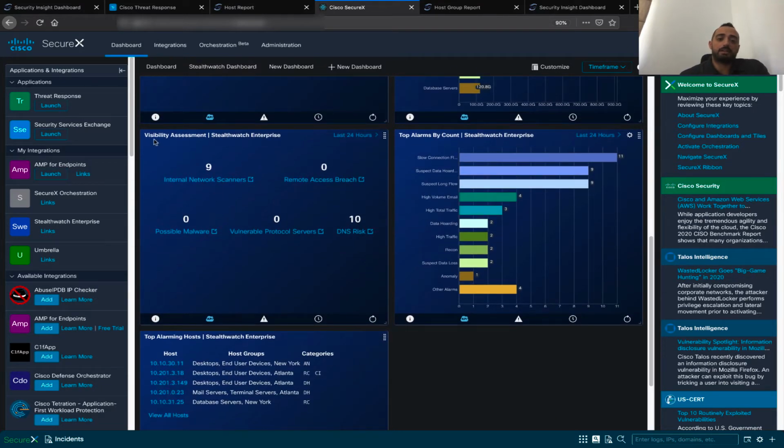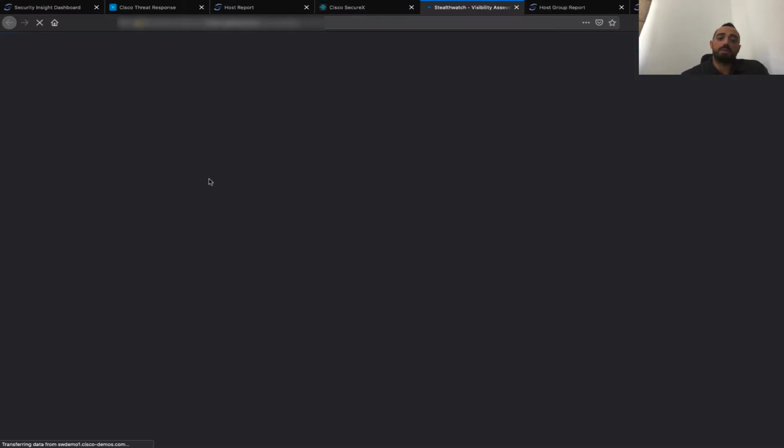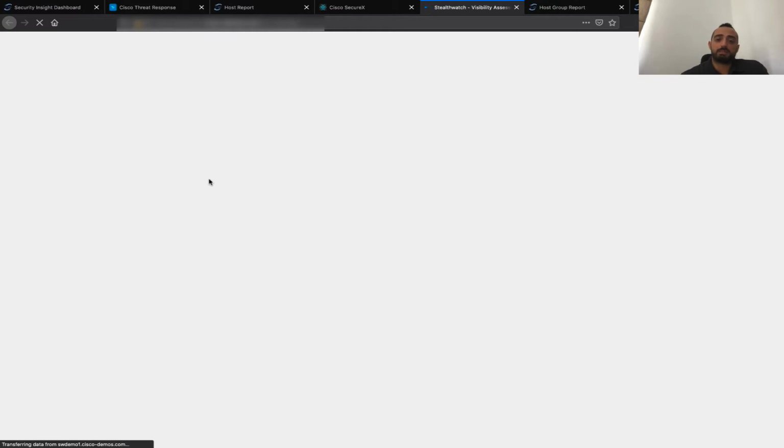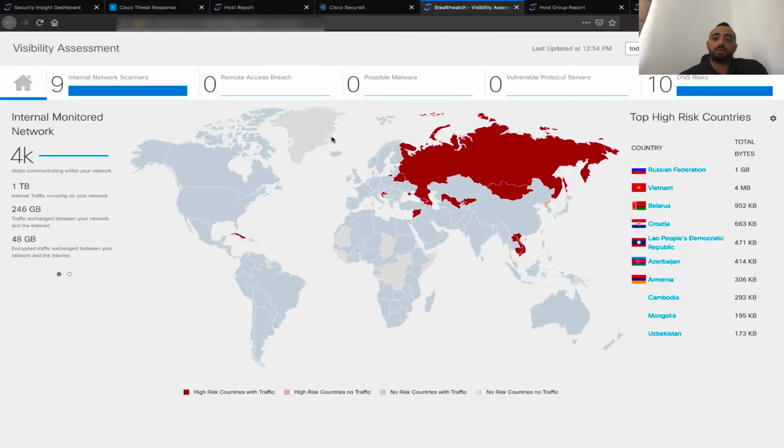On the left side, you have another tile called Visibility Assessment with Stealthwatch Enterprise. This is specific to the visibility assessment report that used to be an application. Now it's part of the core product dashboards. You can see the last 24 hours or also 7 days. This will show different information that the visibility assessment report loads by default inside Stealthwatch. Clicking on any of those will also pivot to Stealthwatch, but this time it's going to be specific to the visibility assessment for that specific time frame. For now it's today, since we clicked on and are viewing today.